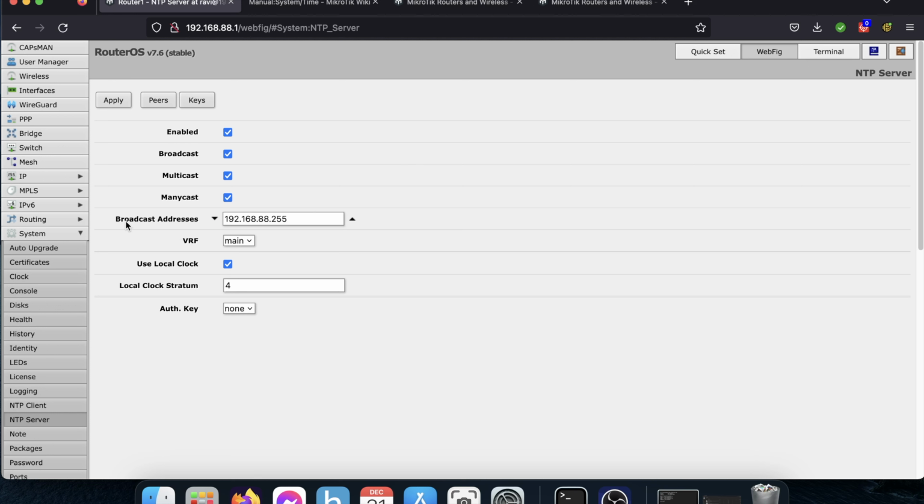The broadcast address, so you can put the broadcast addresses for different subnets and your different VLANs. The local clock stratum is 4 since the Cloudflare one was 3. And that's pretty much all that you'll need to do to set that up.